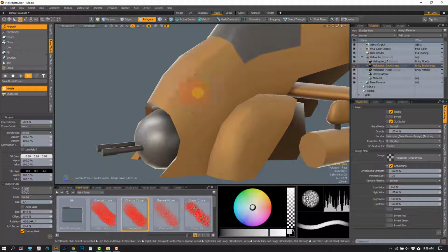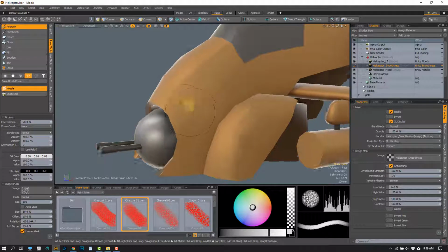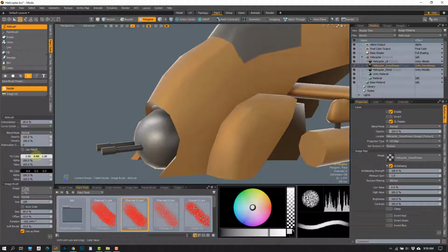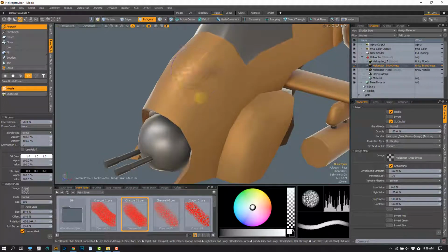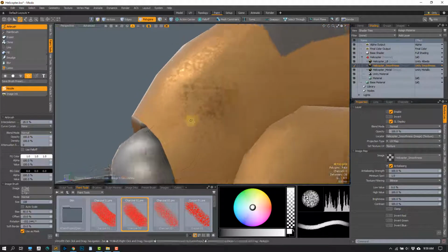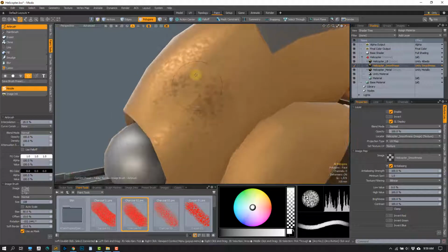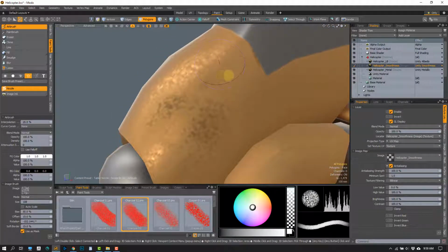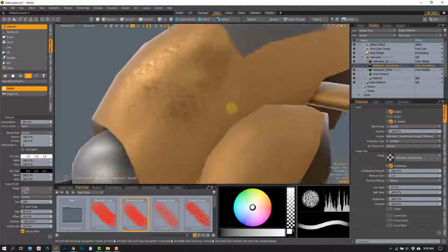So let's put that at about 0.88, do a test stroke, that's showing up. Actually, I'm just going to make this a little bit more extreme because I want to make sure, with the video compression, that you see what's going on here. So this is atrocious and it works. Again, we have a higher metal value, and then this is our gloss value.